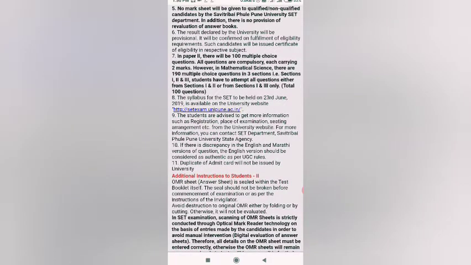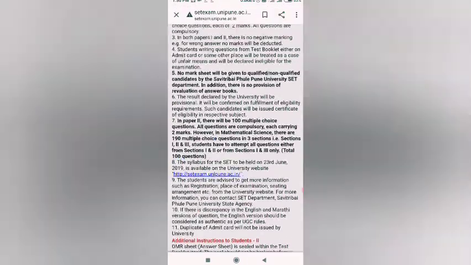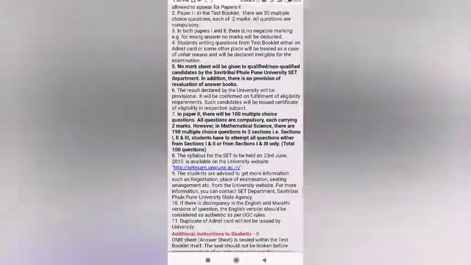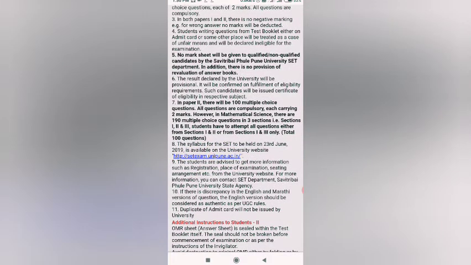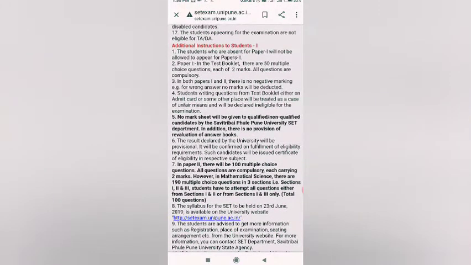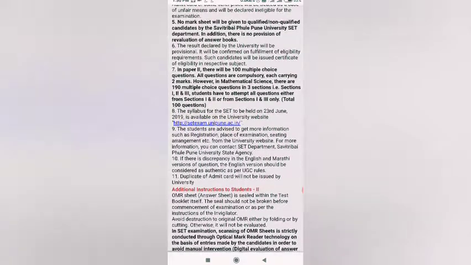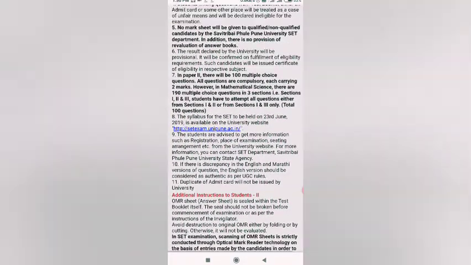Except for the mathematical science. If you have not downloaded the syllabus, you can download the syllabus given in the link below, which is at the MHSET site. So these are all the instructions given.